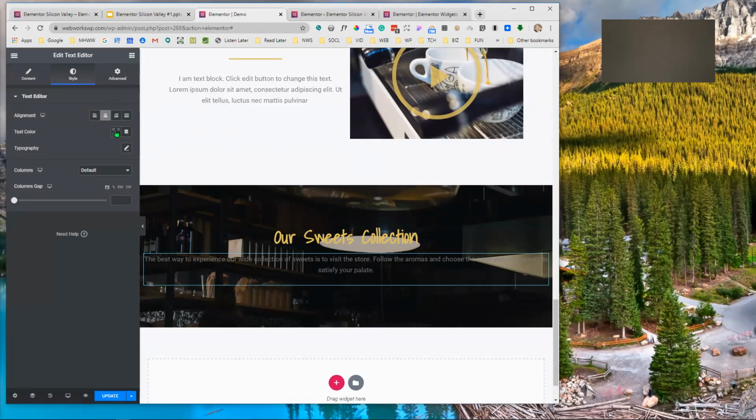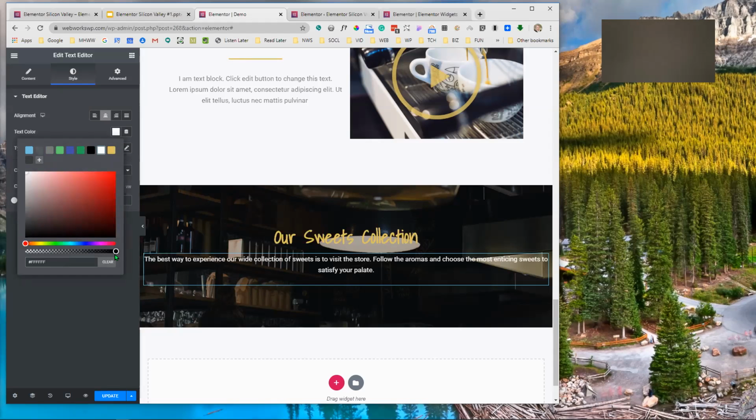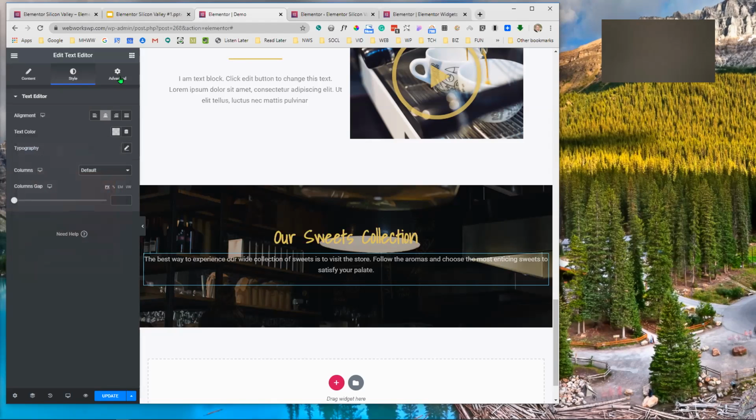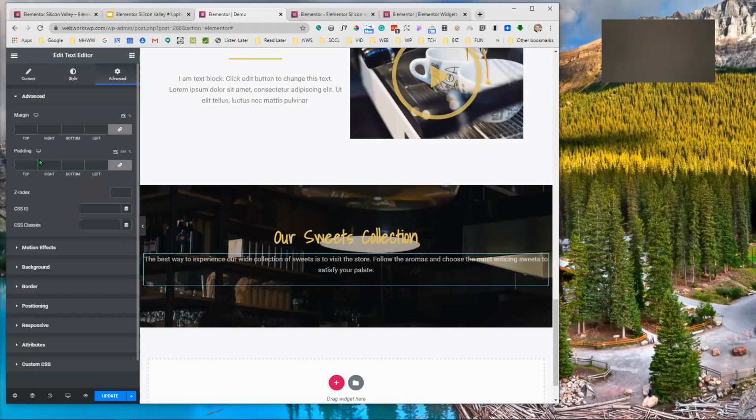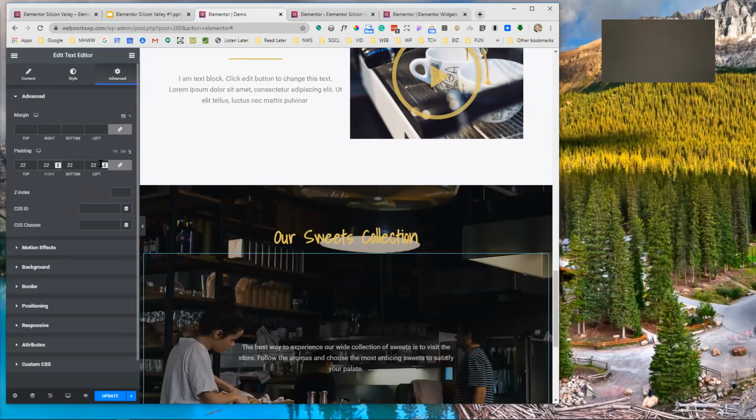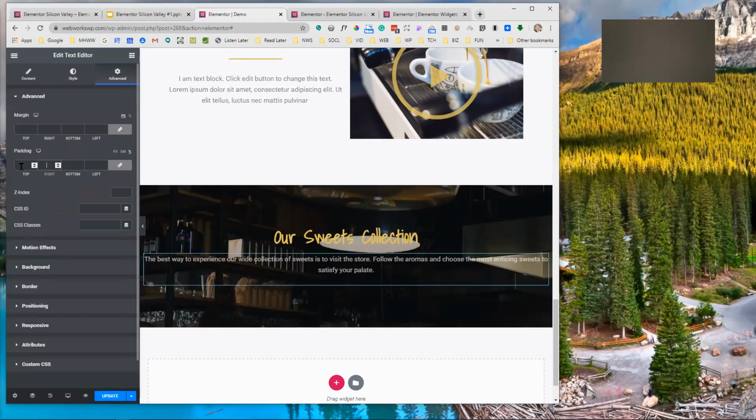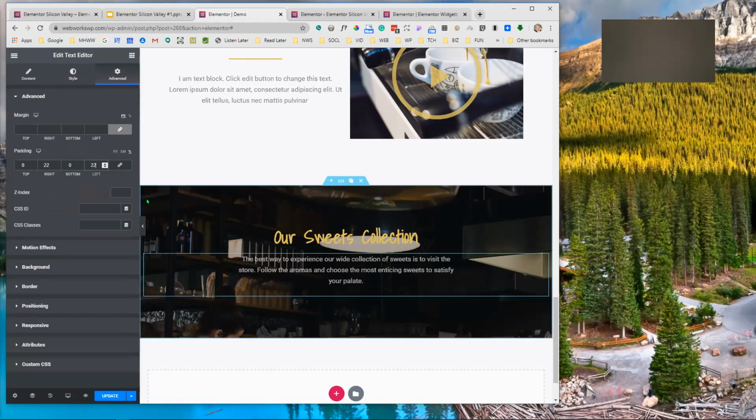Let's change the color to white. A little bit of opacity. We want to give some space to the sides, so we're going to go to padding. You can choose pixels, EMs, or percent. I'm going to choose percent. So we'll do 22 on that. Unlink these first, and we'll do 22 here and 22 here. That looks good.